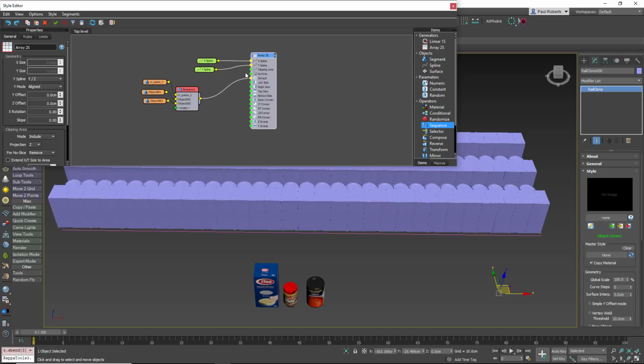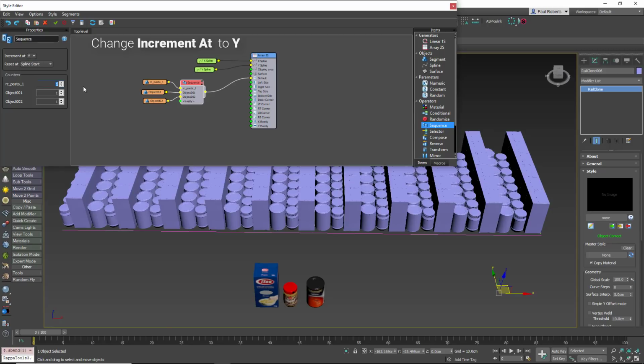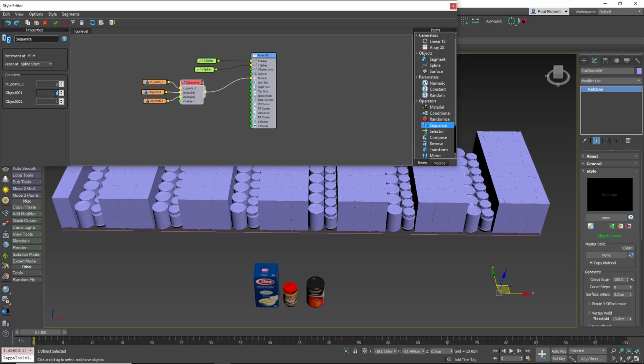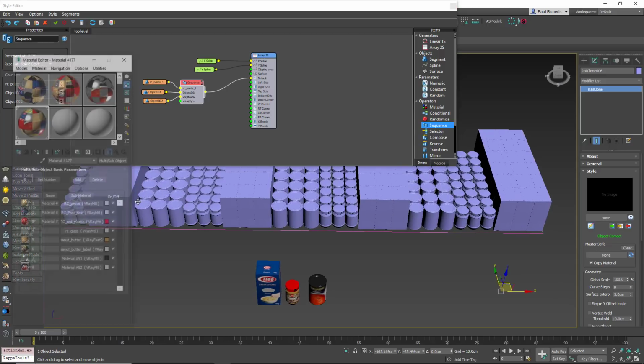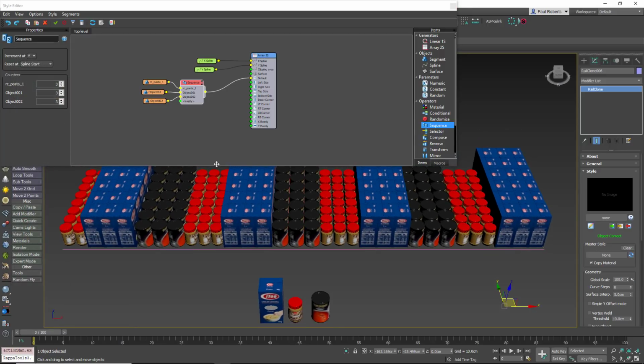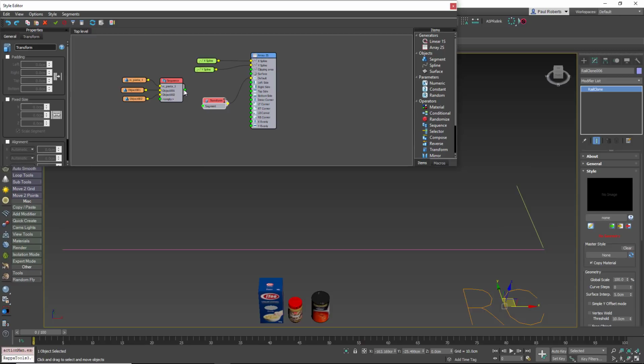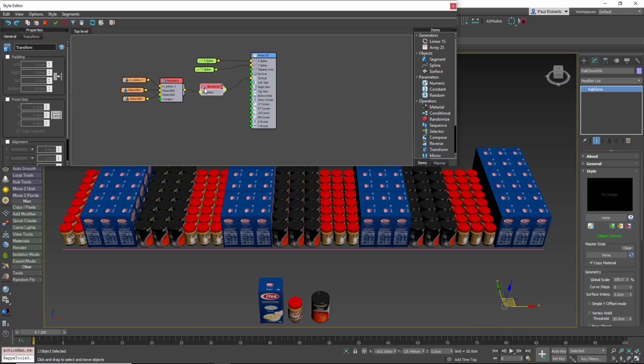Using these, you can control how many times a product is repeated using the sequence operator's counter parameters. These allow you to create the groups of products we mentioned in the introduction. To control and randomize the rotation of the products, we can add a new transform operator between the sequence and the generator. Go to the transform operator's properties and enable random rotation. Enter minimum and maximum values to get the desired look.